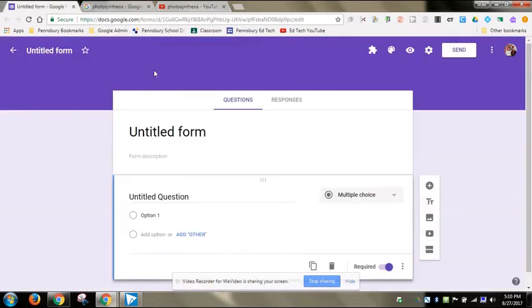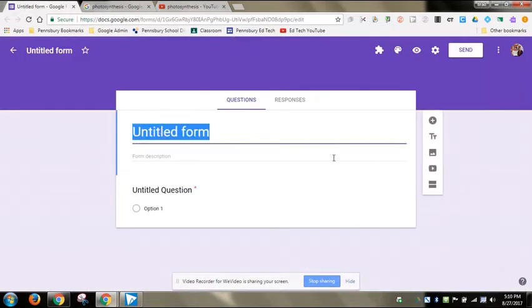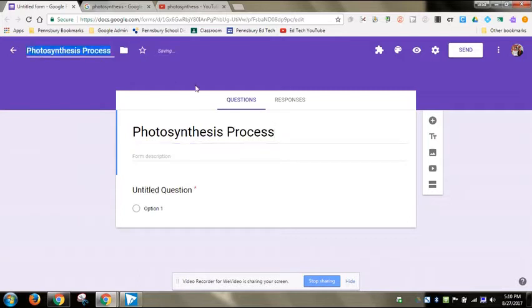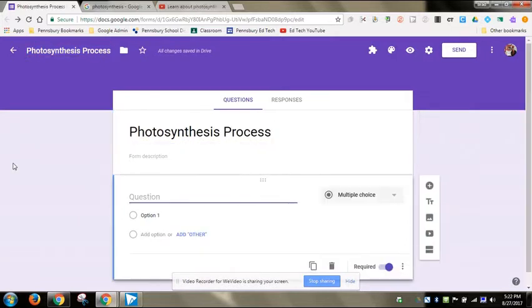So the first thing I'm going to do is I'm going to come back over to my form. I'm going to title it Photosynthesis Process. I'm going to put it up in the corner to make that.